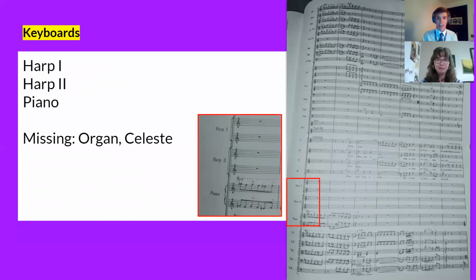Next, we have the keyboards. And so here we have things like the harp. So here we've got 2 harps, harp 1 and harp 2. And we've also got a piano, which can be used as an orchestral instrument. Some other instruments that we can have that fall into the keyboard category. Sometimes we have organ included in big orchestral works, and also celesta.